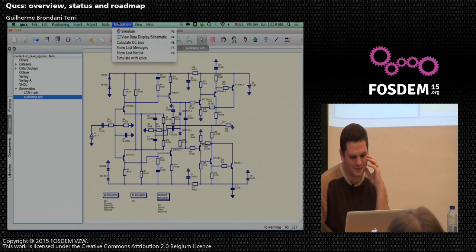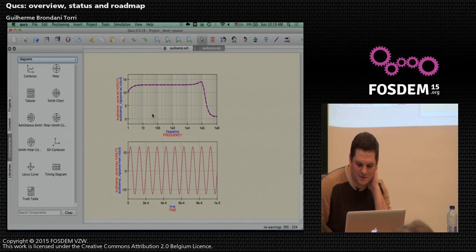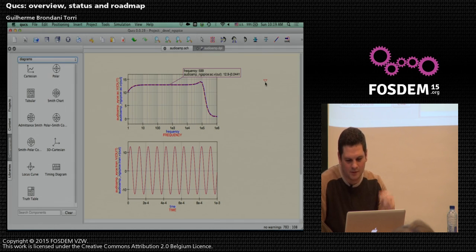Then let's go for the results. Yeah, this one. All right. On top, we have the AC response. So we put 1 volt, and we are getting what? Roughly 13 gain on this amplifier. It's quite flat up to 20K hertz. Quite nice. And here is, again, the transient response. Nice. ngSpice and Xyce are in agreement. And hopefully, we can bring Qucs in agreement with those simulators as well.